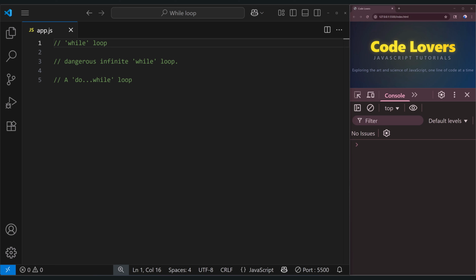It's a simple but powerful instruction that tells the computer to repeat a block of code as long as a certain condition remains true. Ready to build smarter programs? Let's get started. Alright, let's write some practical code.